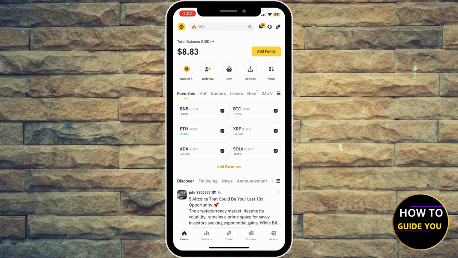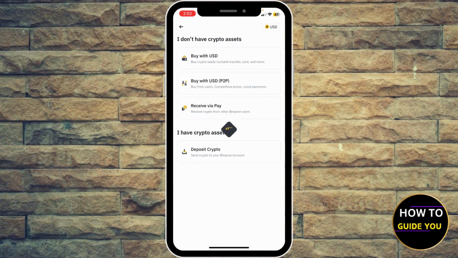Next to the total balance, you gotta find the yellow button, add funds. Just go ahead and click add funds. And then you're gonna see the last option. I have crypto asset. So go ahead and click deposit crypto.